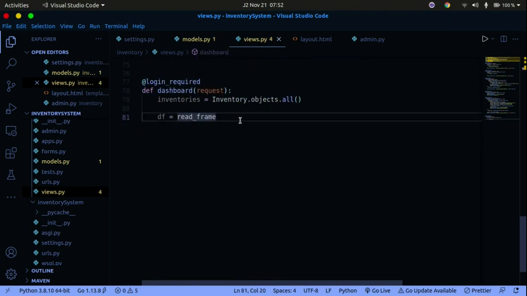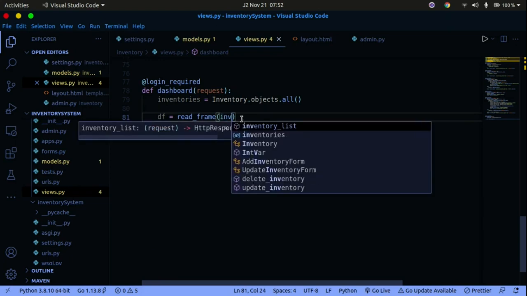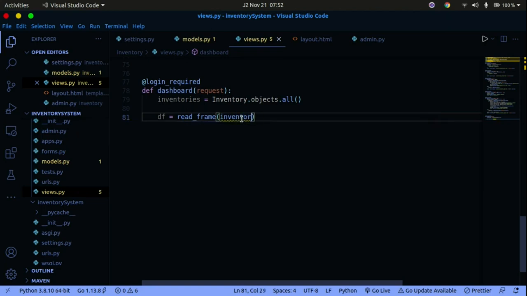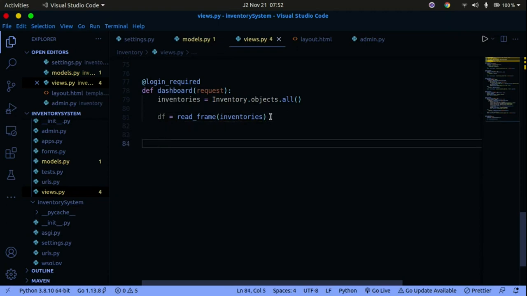So we're going to pass it in here, and you pass in what you want to read. In this case, we want to read our query into a Django data frame. So we're going to pass in our inventories here, just like that, inventories. So now that we have that done, we have already read our data into a pandas data frame.